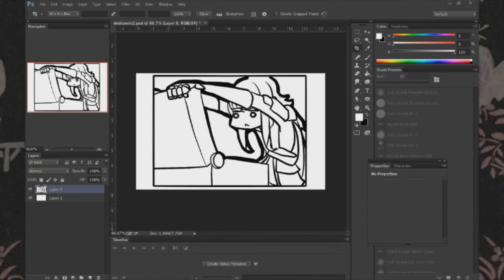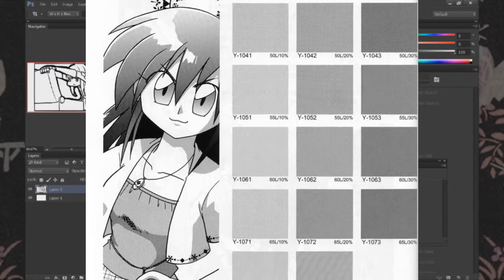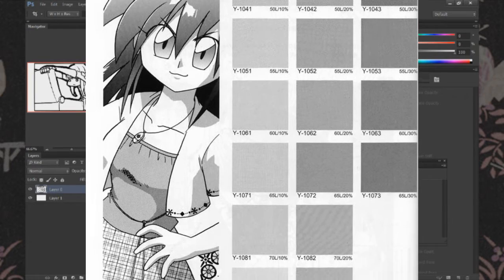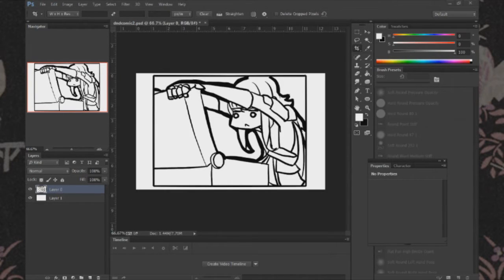Now, what the fuck is a screen tone? Well, if you've ever read any sort of manga or comic, and you've seen those tiny little dots that make up the colors or the shades, you'll notice that they're really small and really unnoticeable, but they do make a difference, and they actually have some sort of aesthetic to them.